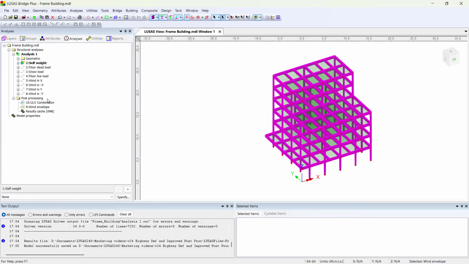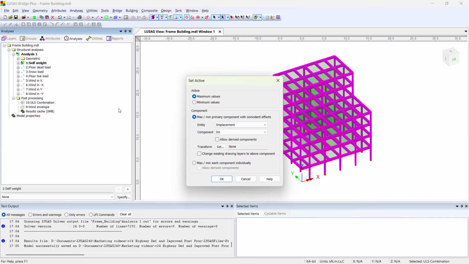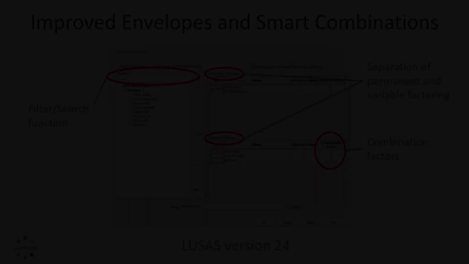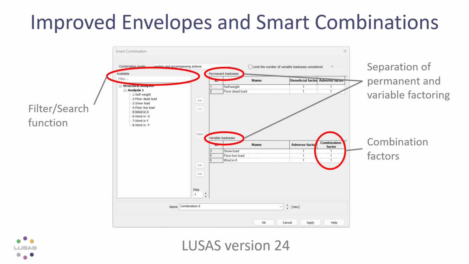Again, there is only one entry in the tree view for this new combination, and when we set it active, we choose whether to go for maximum or minimum values. Those are the improvements in envelopes and smart combinations in LUSAS version 24.